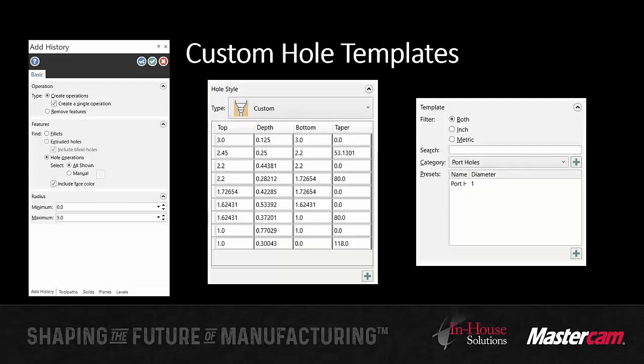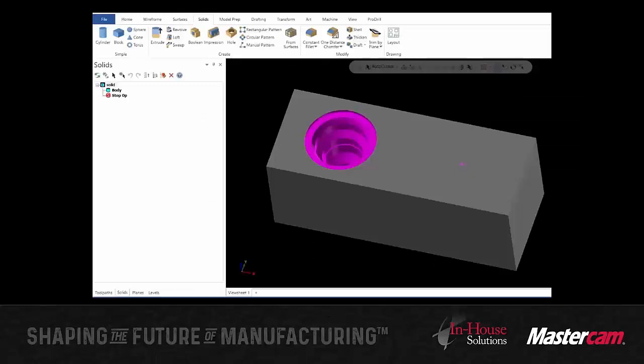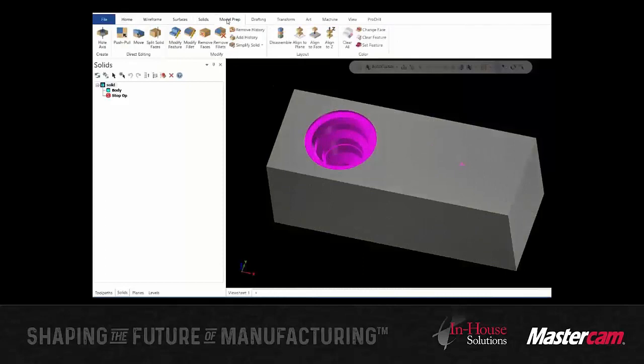So a real benefit to being able to create custom holes when doing any kind of fixturing, modifying parts, or anything like that. And here I just have a quick video essentially showing just that.